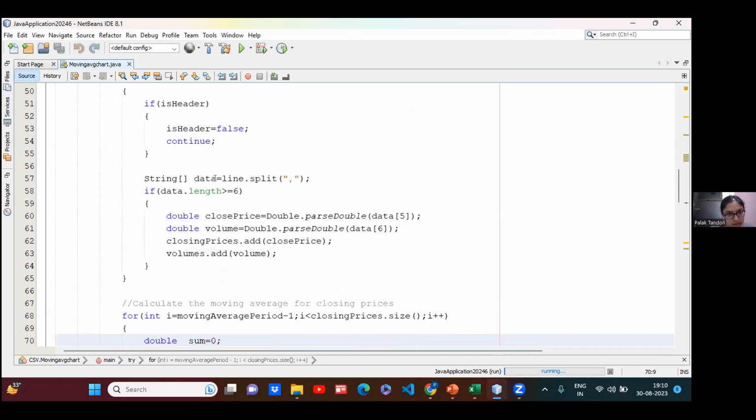Now I have made a string array, and it is going to split each and every line of the CSV file on the basis of delimiter comma, since it is a CSV file, comma separated values. Now there is a condition: data dot length should be greater than or equal to 6. Now we have converted each and every data into appropriate data types and have stored in respective variables like close price and volumes. Then we have added these variables to the array lists which we've seen before, closing price and volume. We've added each and every volume to this array list.